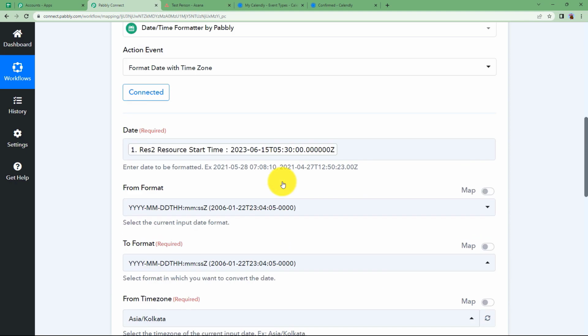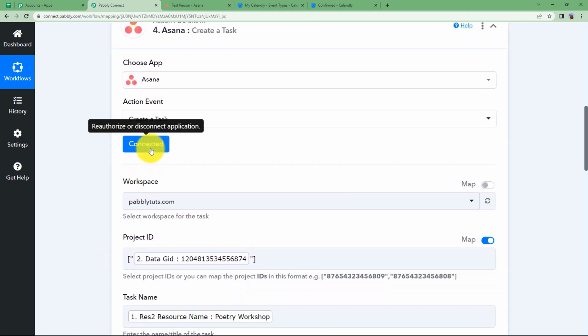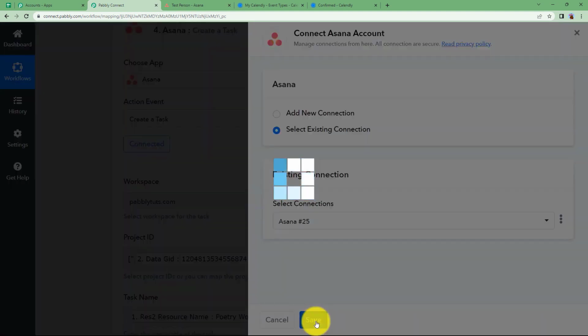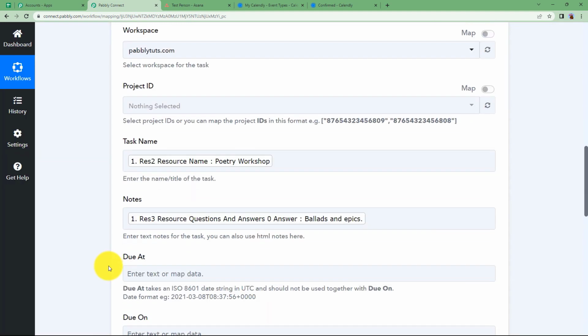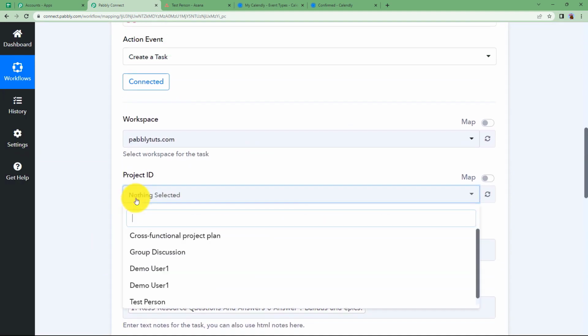Now once it is changed, close this window, come back to Asana, click on connect, because you need to refresh it. You've added one more step in between. So you will refresh it by clicking on save. And once it is done, see if anything is erased. Yes, the project ID is erased.